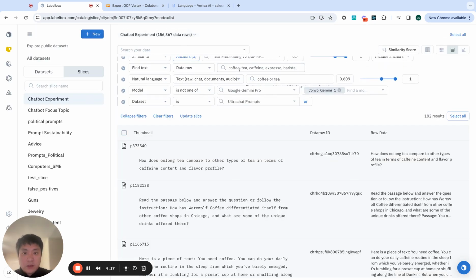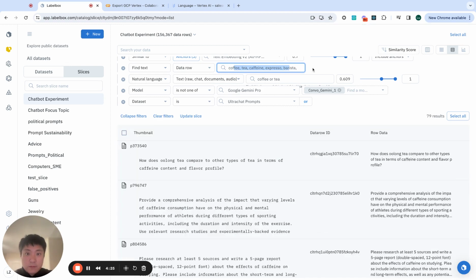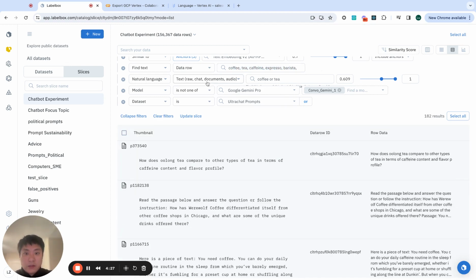Next, we can again use brute force and look for keywords that may pertain to my topic of interest, in this case coffee or tea. Next, we can again use semantic search to search across coffee or tea using natural language search. And lastly, we want to exclude those examples that contain politics.